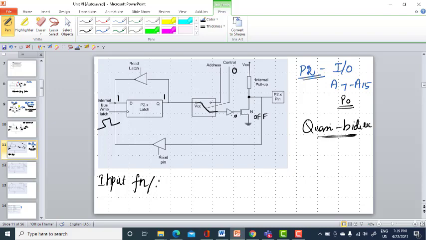When you have a floating state, whatever value is placed at the input of the port pin P2.0, let me assume either 1 or 0, that can be read via your read pin. When your read pin is high, this 0 or 1 can be read here. Whichever data is placed over here is available in your D latch. This will be available for your 8051, and the 8051 can read it by enabling your tri-state buffer read latch pin. Okay, this is regarding the input function.